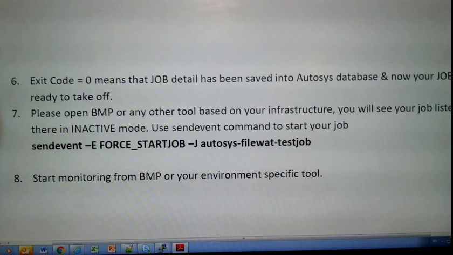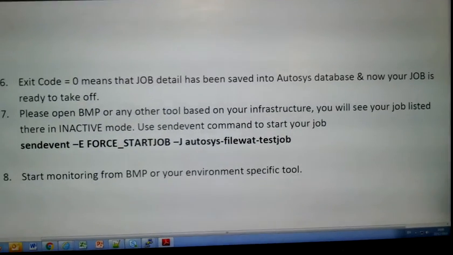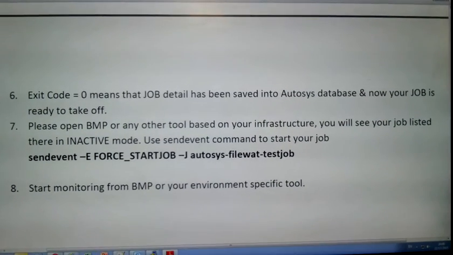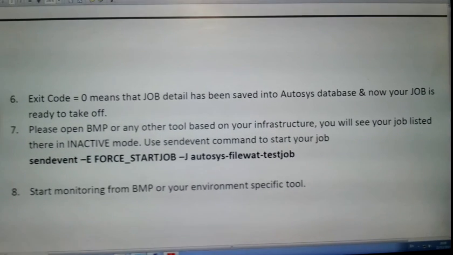If you don't have any tool to trigger or monitor that job, what you can do is use this sendevent command to trigger that job. How you can check the status, I didn't include in this video. Next time I will let you know how you can check the status of that particular running job. If you have that tool, the moment you fire this particular command, that job is going to be triggered in your Unix environment, and that particular tool will give you the status of that job.